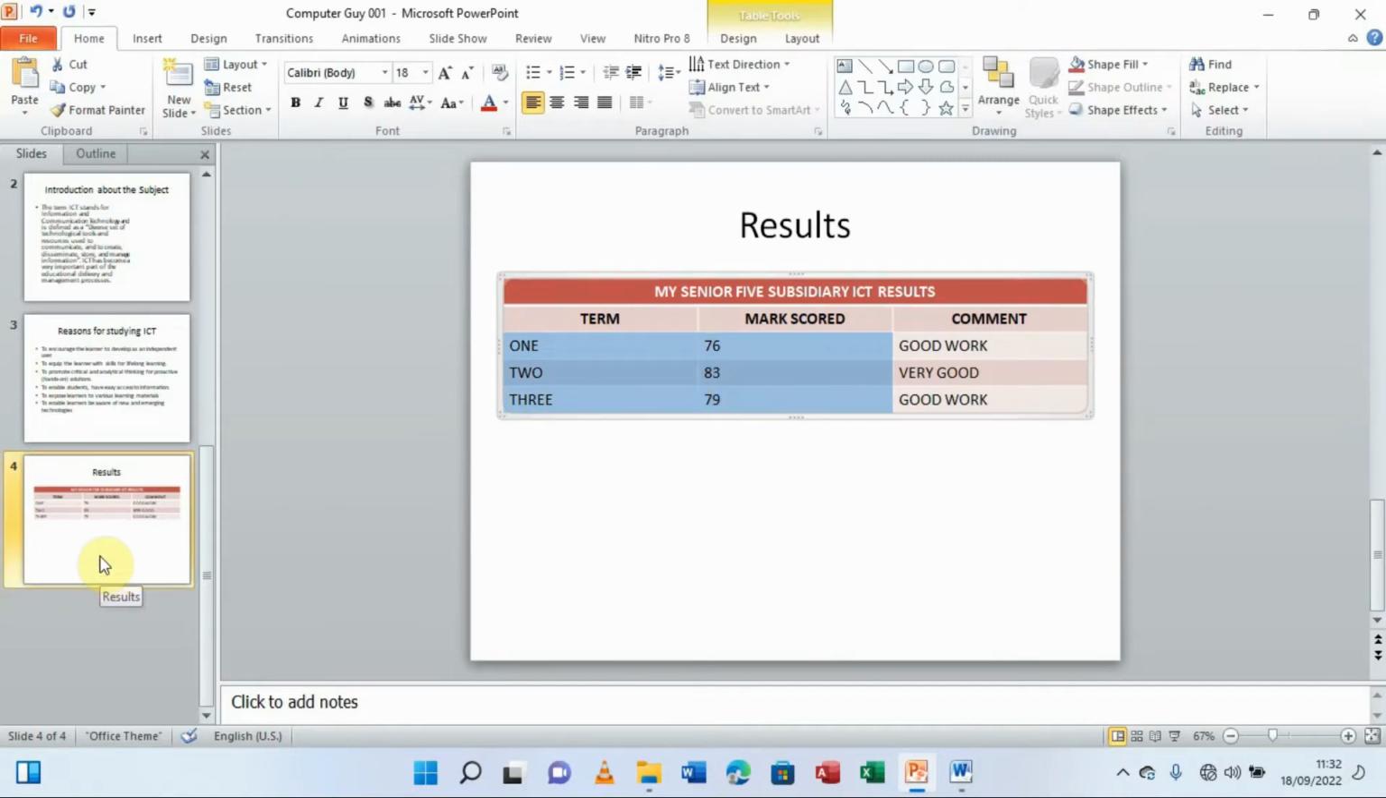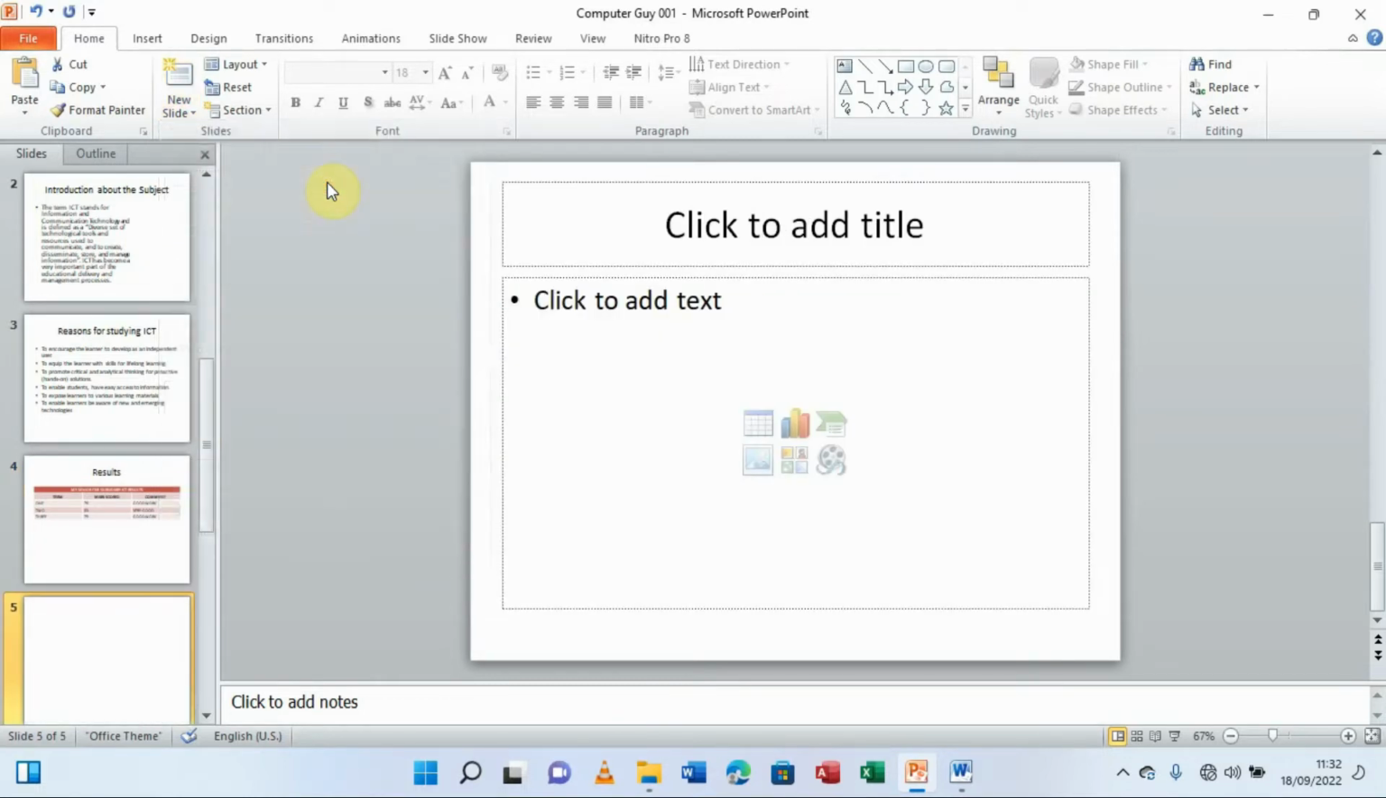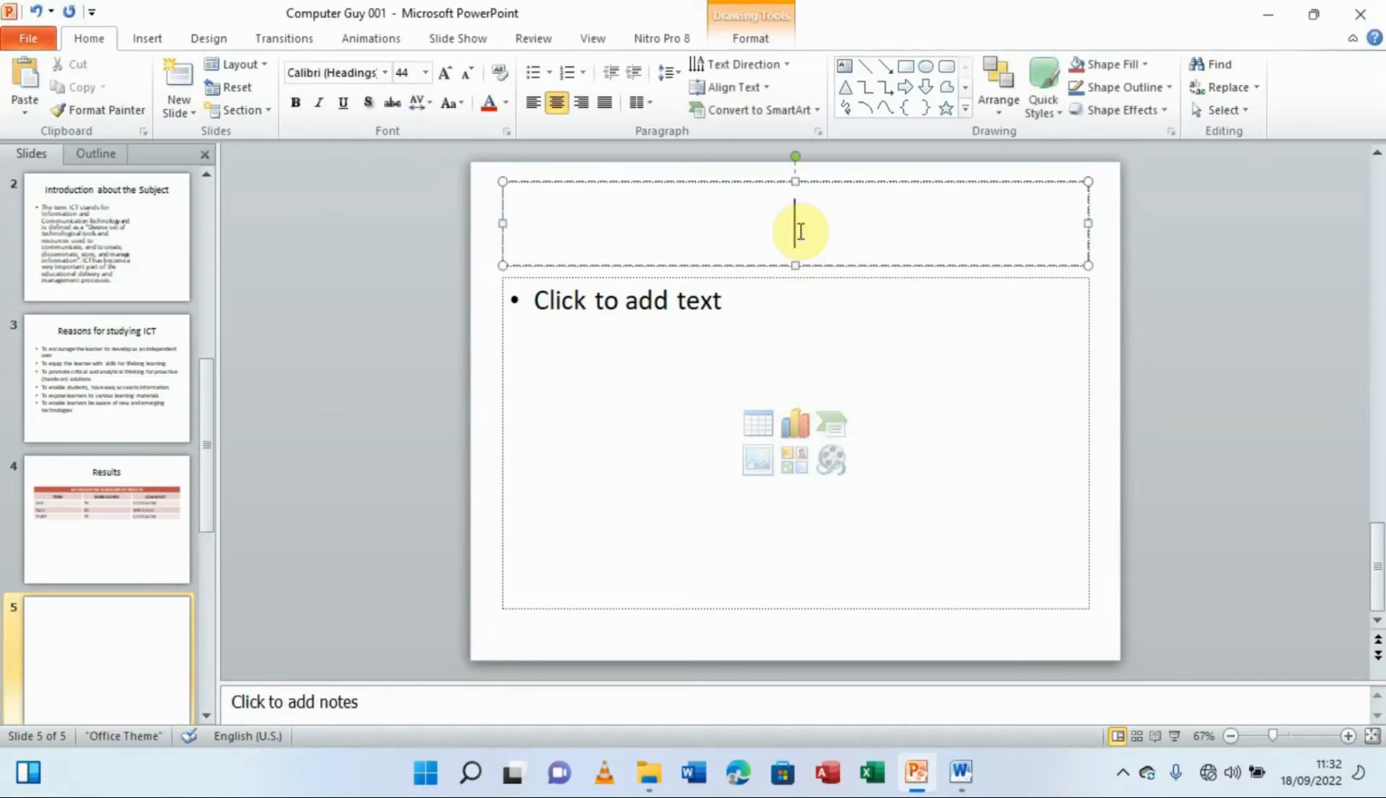So we need to put another slide. So we are going to come to new, then we come and say we want to get the title and content slide. And after inserting it there, we can also come to this option that says we need a chart. So for our case, we can put chart as the title.